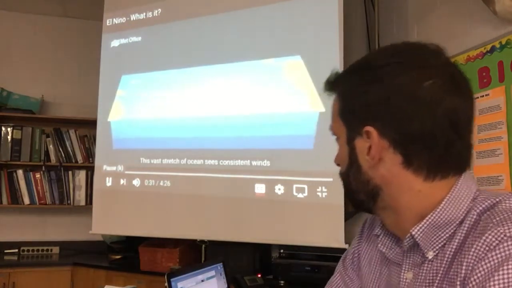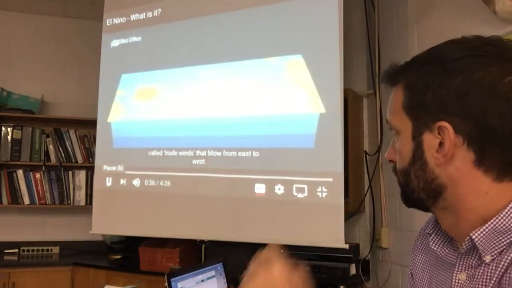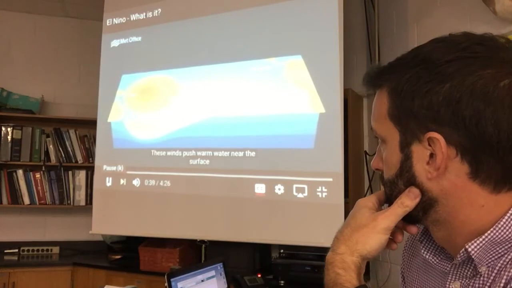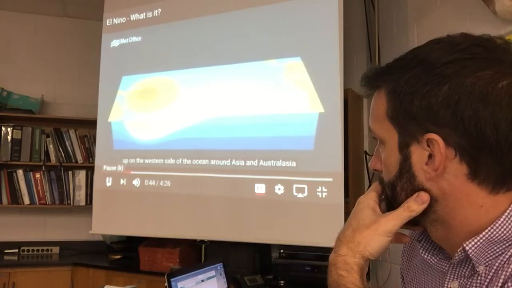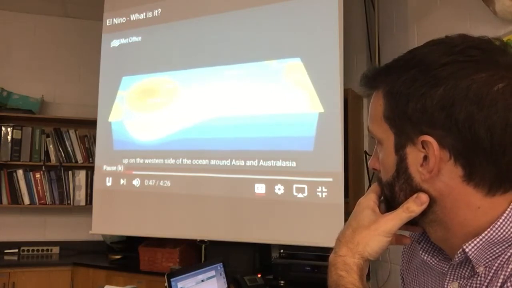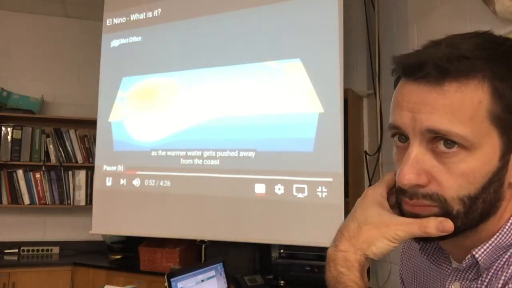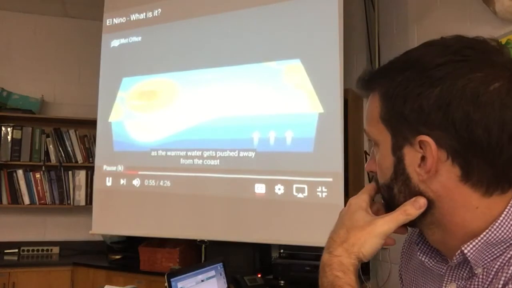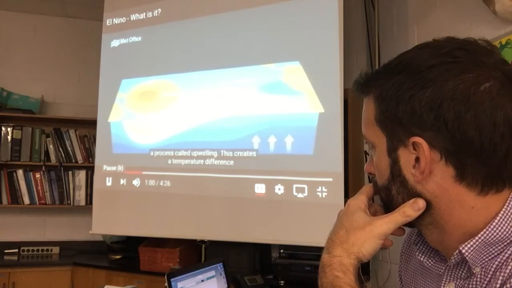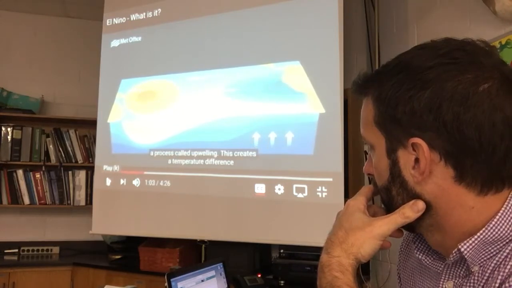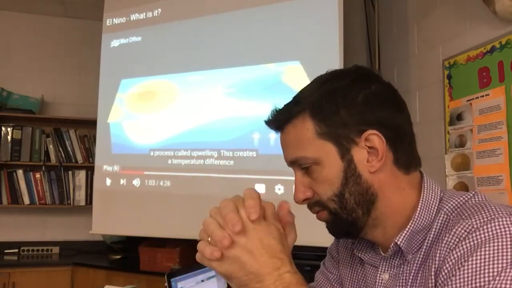This vast stretch of ocean sees consistent winds called trade winds that blow from east to west. These winds push warm water near the surface in their direction of travel, so the warm water piles up on the western side of the ocean around Asia and Australasia. On the other side of the ocean, around South and Central America, as the warmer water gets pushed away from the coast, it's replaced by cold water which is pulled up from deeper down in the ocean, a process called upwelling. Okay, you need to know that process, upwelling, where cooler water gets pulled up from down under, so to speak.